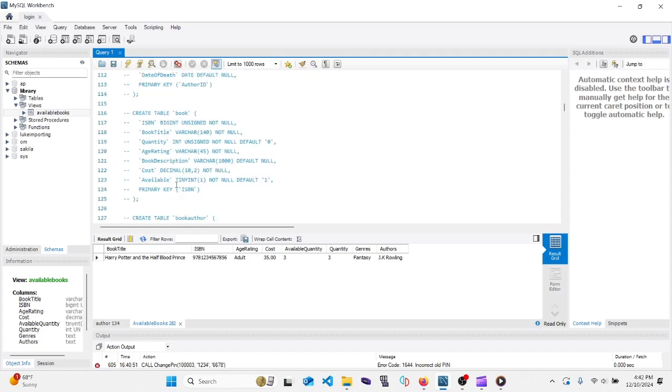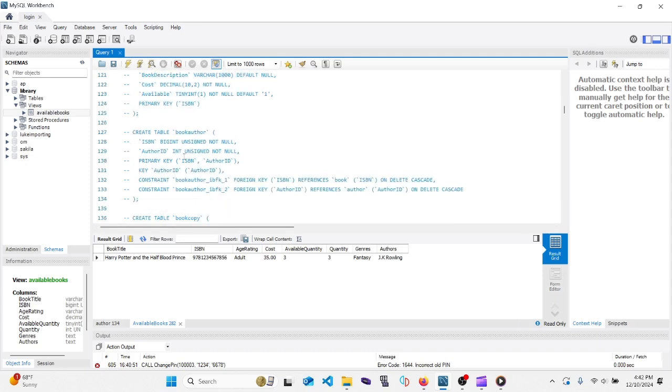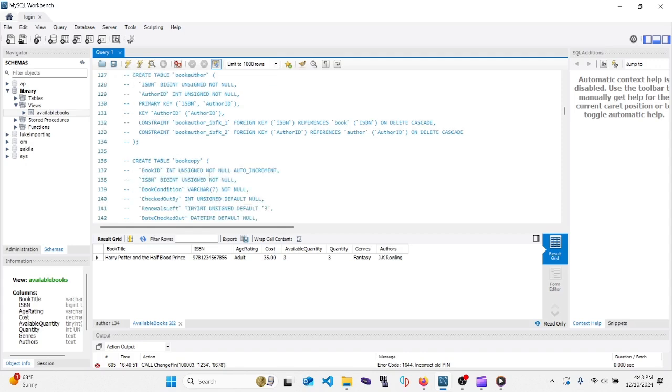That's the author table. Moving on to the book table. This one contains details about our books in the library system. It contains columns like ISBN, book title, quantity, age rating, book description, and cost. The primary key here is ISBN, which makes sense because that's uniquely identifying the book. Moving on, we have book author. The book author table uses ISBN and author ID, and this one is basically allowing us to assign the author to a book, essentially, is how we're doing it.